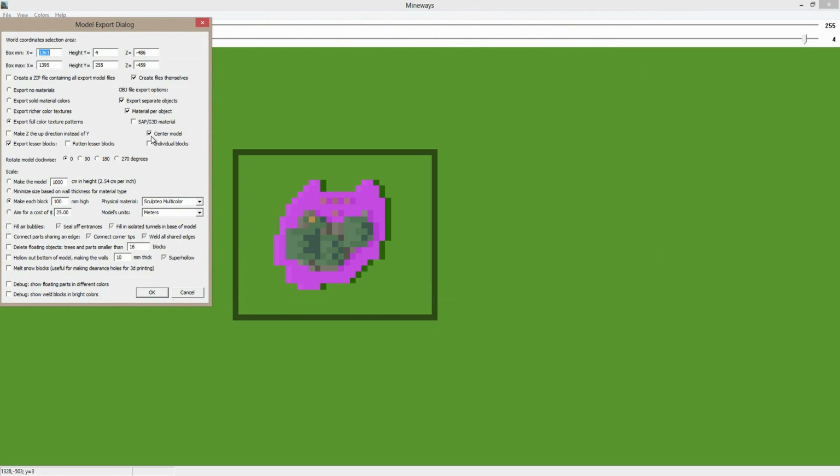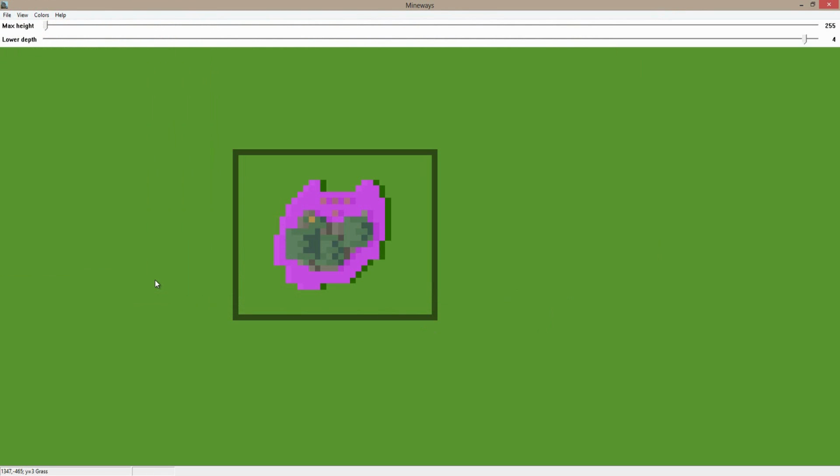You'll be prompted with all these options. Just leave these set to the default and hit OK. And that's all there is to it. Now we have a 3D object.